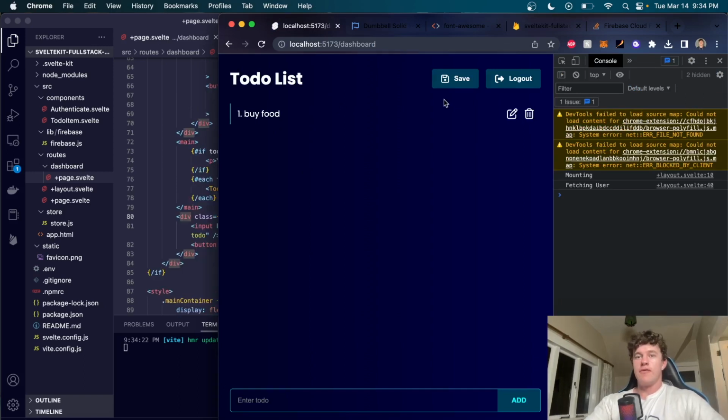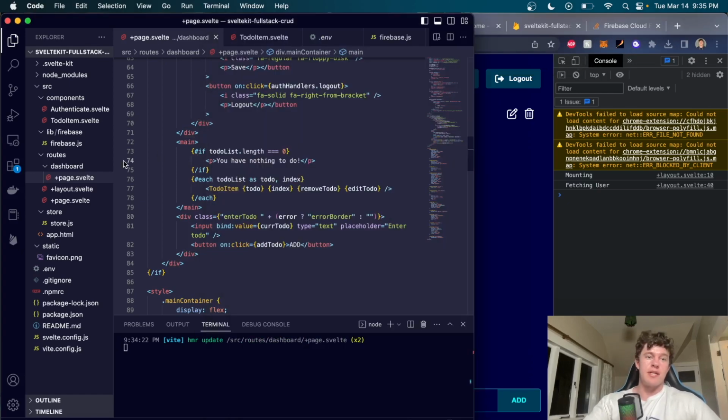Anyway, that's pretty much the whole full stack application. We have a secure application. It uses the Firebase database. We've got authentication, CRUD actions, and different pages and routing and everything, componentry in SvelteKit.